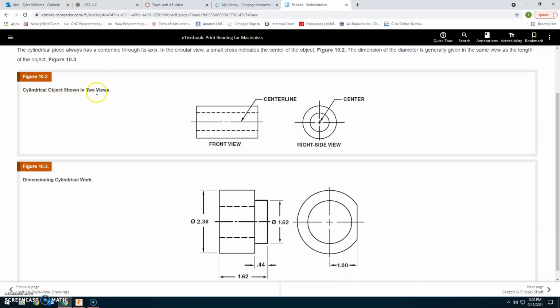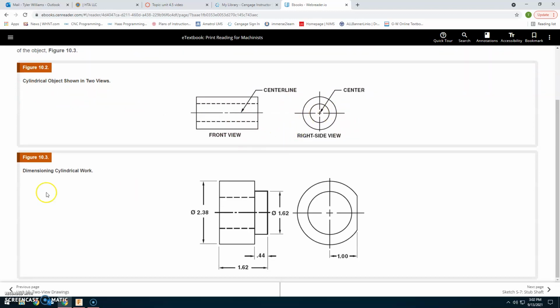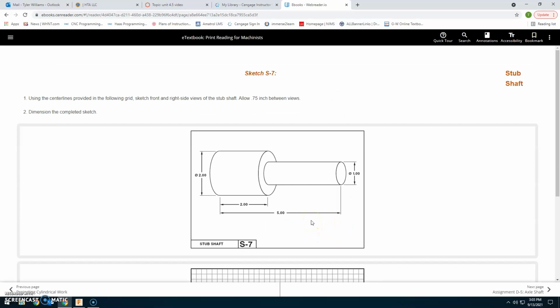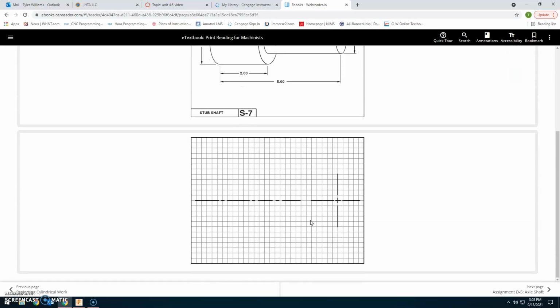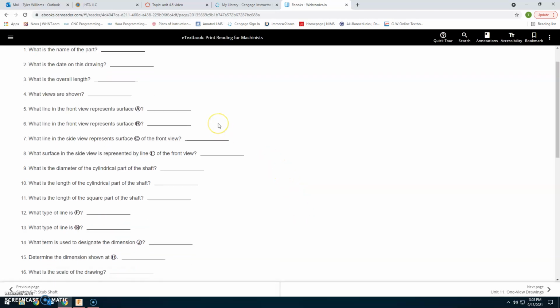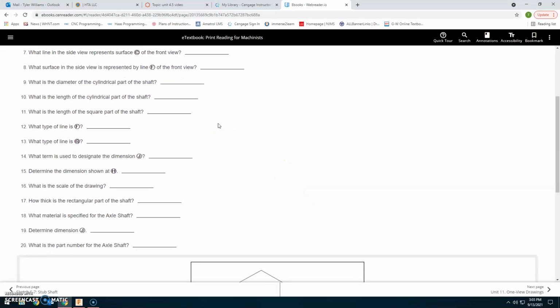So, cylindrical object shown in two views, so front view and right side view. And dimensioning cylindrical work, it's going to show your diameter here, your length, and the only reason you would have to have a side view would be that it has a flat on it. So here's your sketch that you can do on your own. That's in the book. And then here is your actual 4.5 assignment.